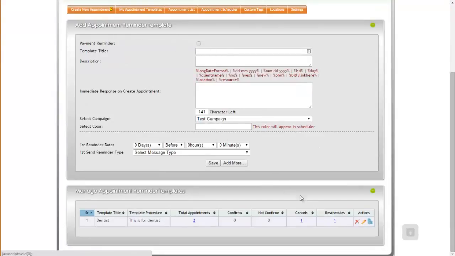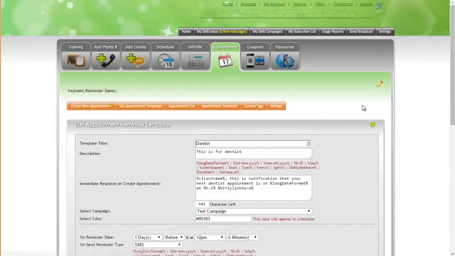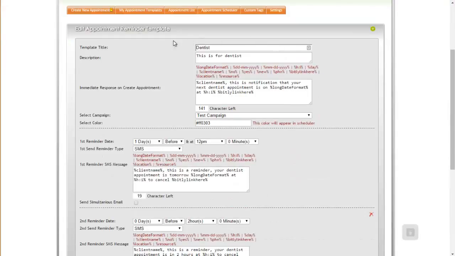This is how you start from scratch, but I'm going to actually go to one that I've already made just for the sake of brevity. Create our template title, description, and now we want to create an immediate response on creation of an appointment. So we have all of these merge tags that we can use. It'll show the appointment as a long date, it'll show it as a short date here, and these are formats based on the country of origin, how those particular individuals are used to seeing date formats. This is the hour, minutes, the day of the appointment, the client name.